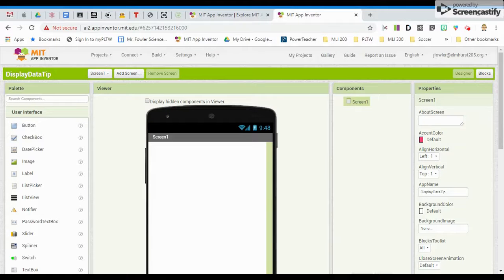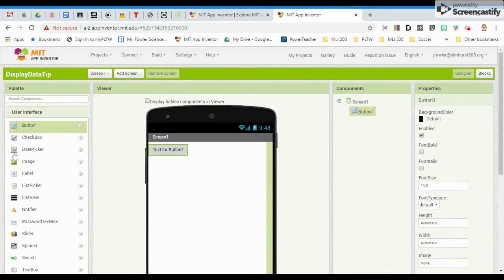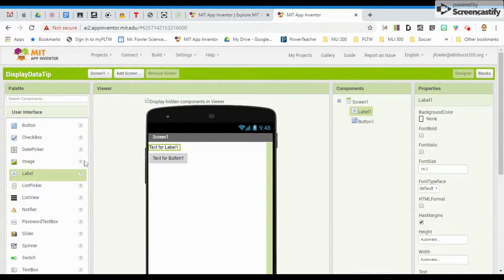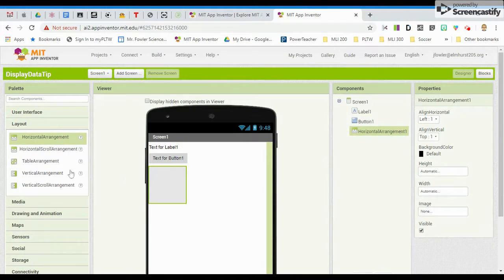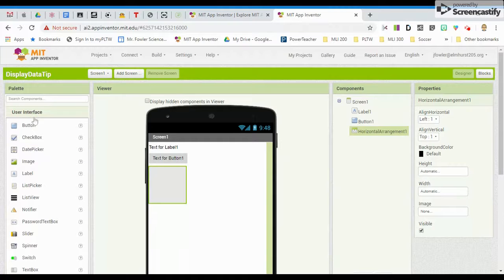All right, today we're going to show you how to collect data and then display data using a list view. So I'm going to quickly add a button. I'm going to add a label, and then probably need a little help with layouts. We're going to give myself a horizontal and then a way to collect data.